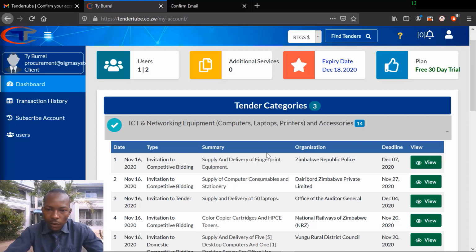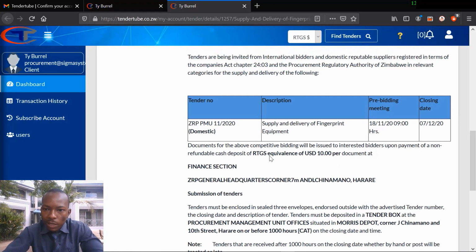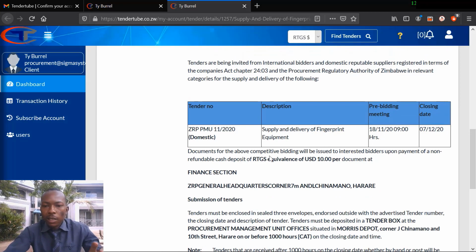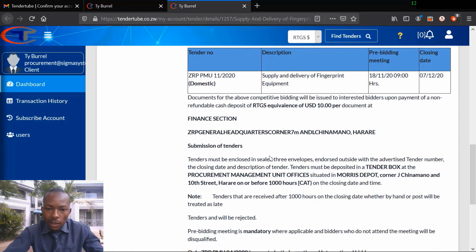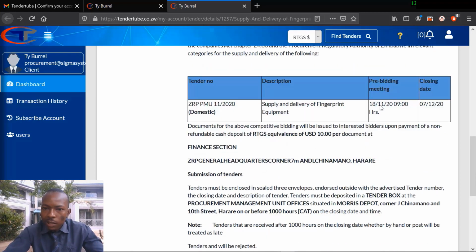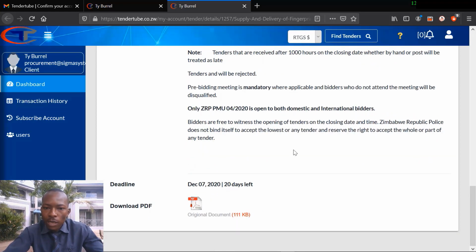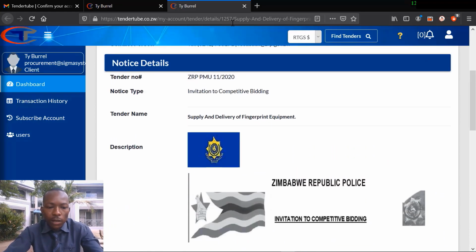Let's click and find out. This one, supply and equipment of fingerprint. We can click view. Let me open a new tab. It basically gives you all the information that you need to apply for this tender. It gives you the closing date, like this one is December 7, then the pre-bid meeting is in November 18, all the details, including the original PDF document. Okay, let's view other tenders.